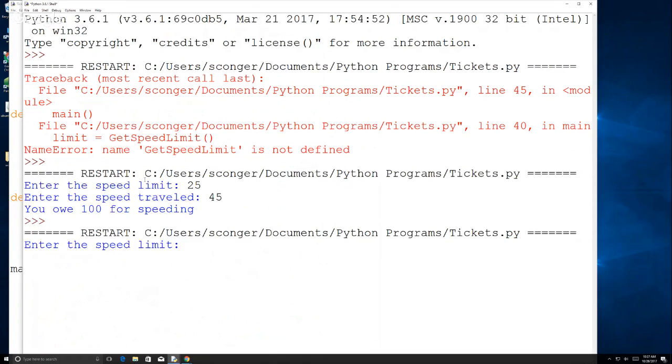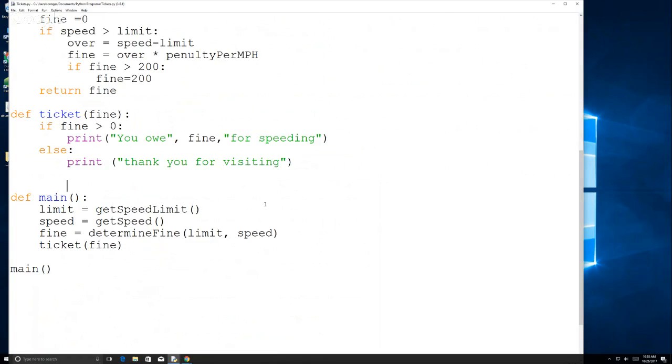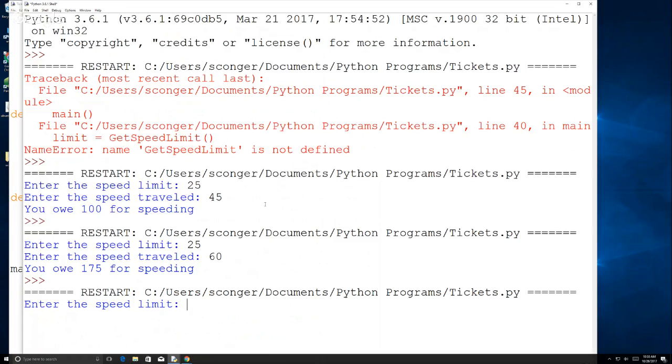All right, so we do the speed limit. We'll do the 25 again. Let's say they are doing 60. Still 175. I'm trying to get up to 200. So it'd have to be 65. There's a 200. Okay.